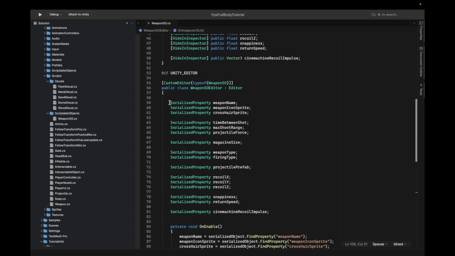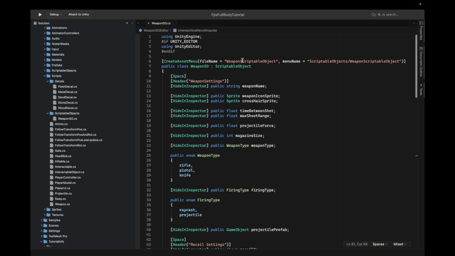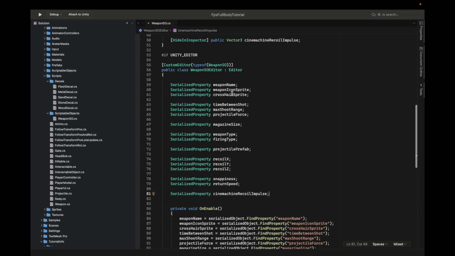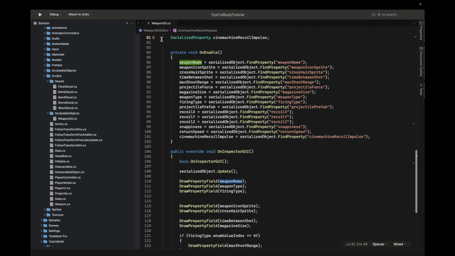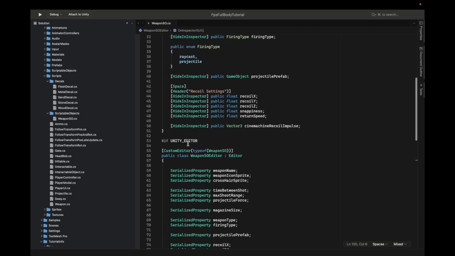Then we can see we've got quite a lot of these serialized properties. So we have the weapon name, and all of the variables we have up here are now stored as serialized properties. And then we defined an OnEnable inside our class, same.